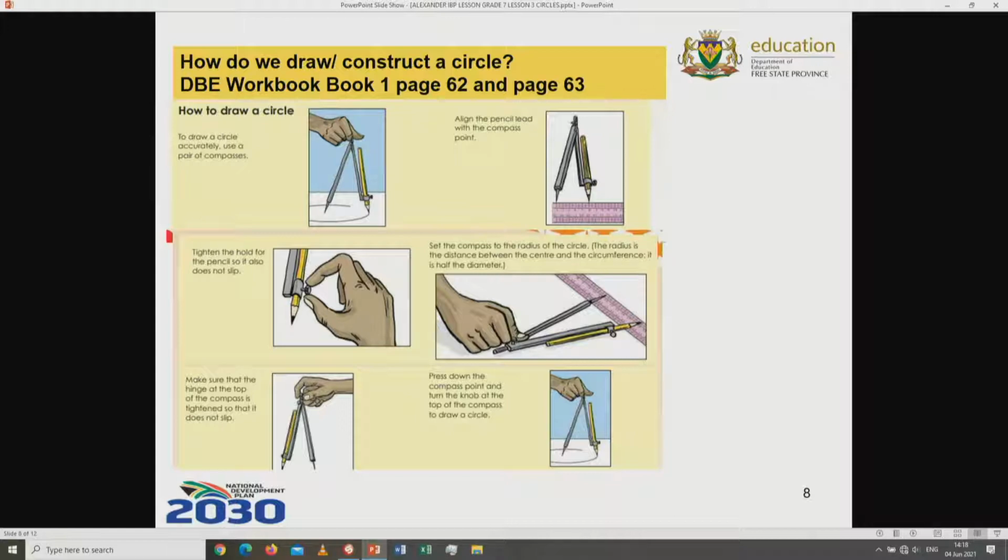Set the compass radius of the circle. The radius is the distance from the center to the circumference. It is half the diameter. We have established it. Make sure it is there. Press down the compass on the point, turn the knob, and the top of the compass where you want it. Let us practice it now.